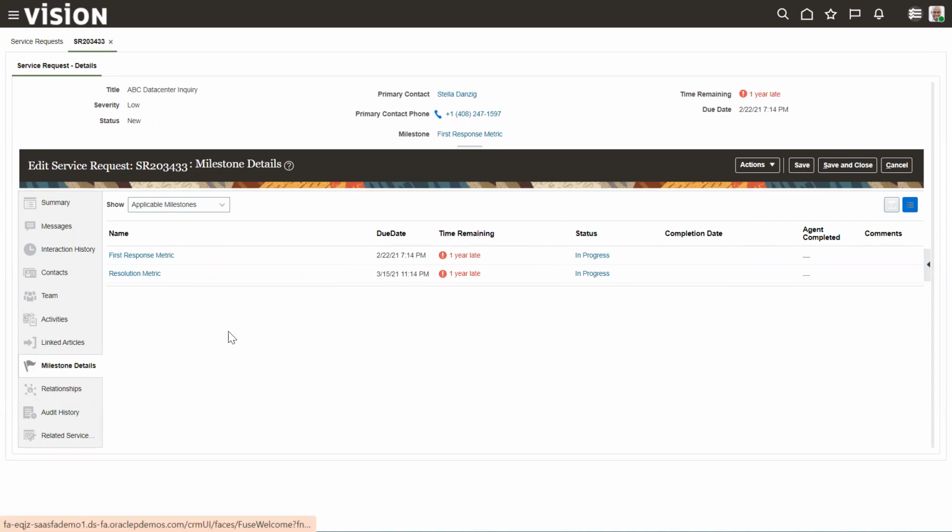And the resolution metric will be completed when the service request status is set to resolved. What the due date is, when it should start, when it should pass and when it should end, all of that we will be configuring in our setup. So now we'll move back to the setup.